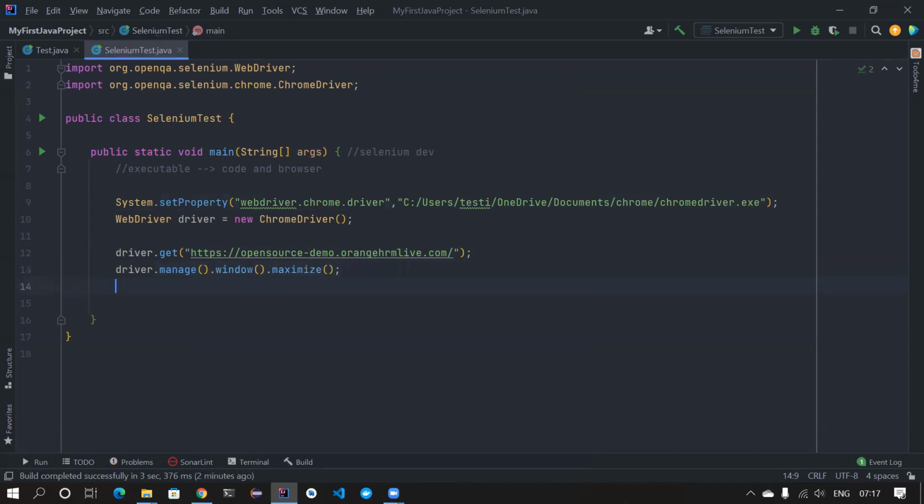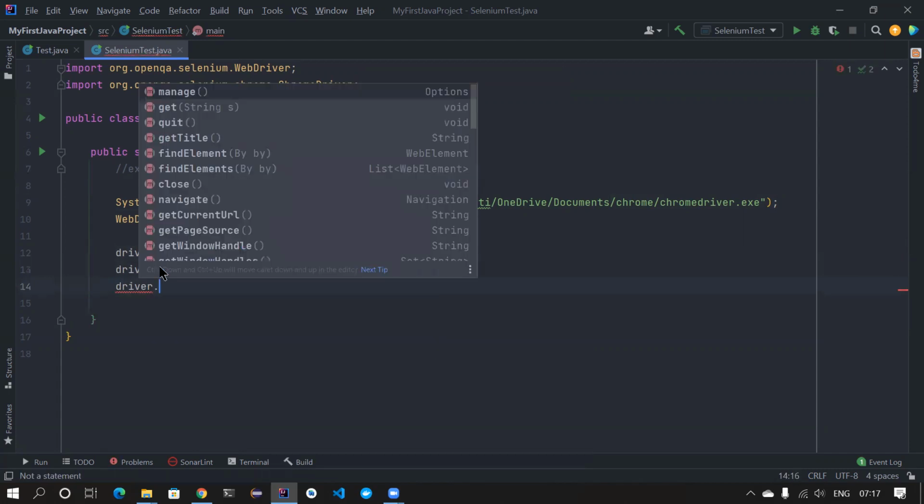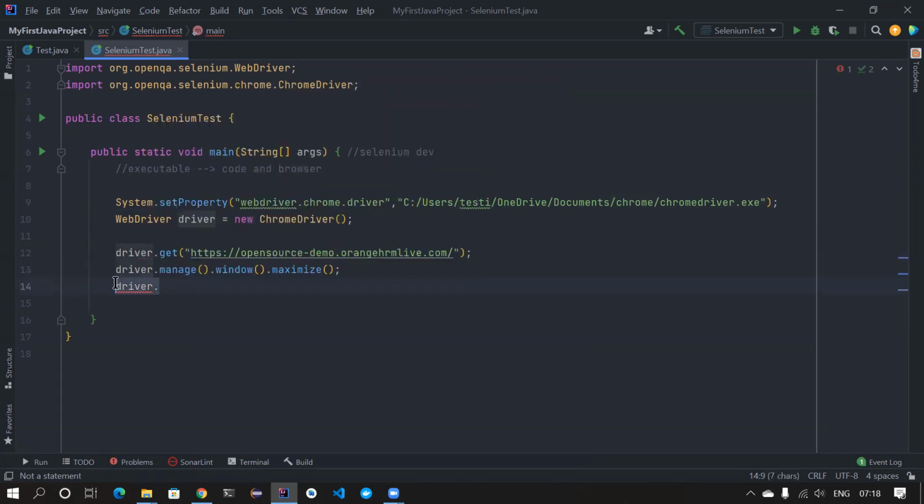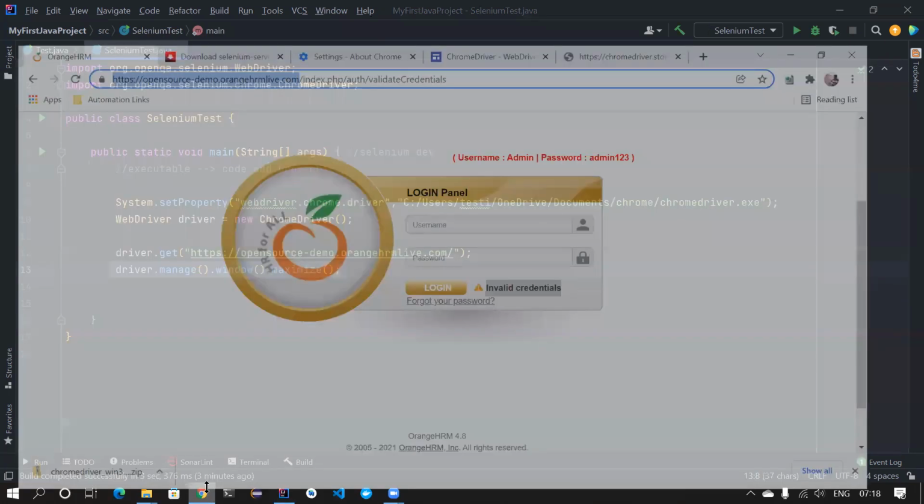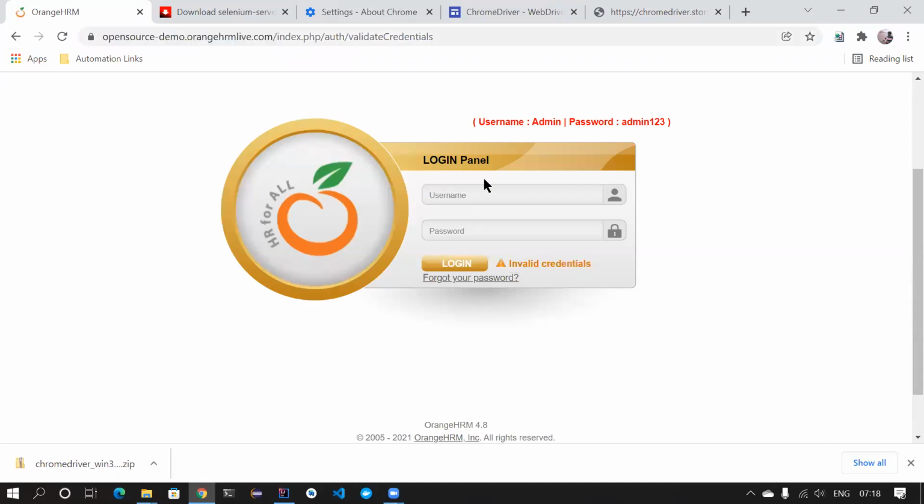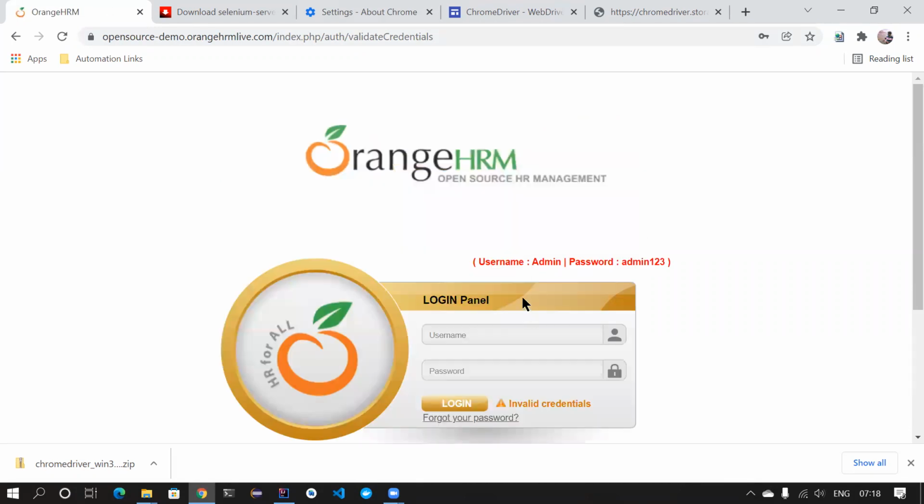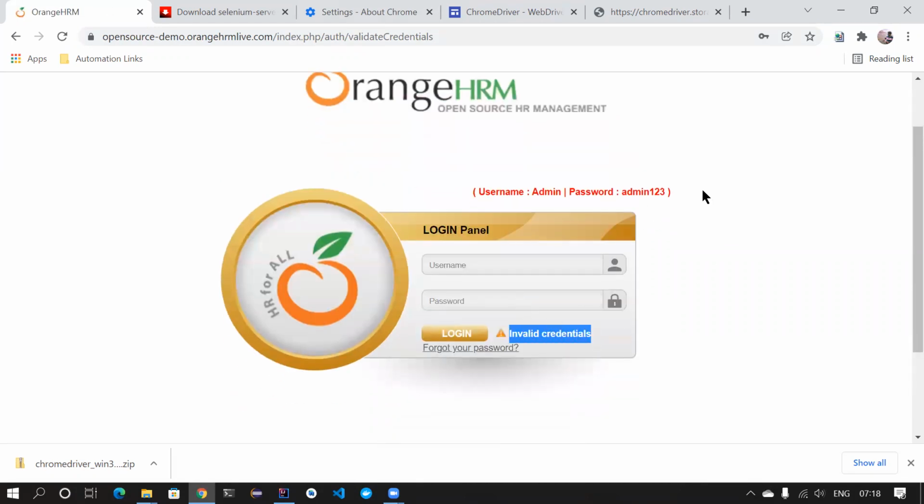See, very easy, guys. So first, driver, you want to manage something with your browser. Then you can also get the title, you can also do a lot of things, but for now we just try to maximize this. Once this is maximized, I want to do some operation, right? So this is the use case that we took. We need to enter admin here, we need to enter admin here, we want to click on login, and then we want to validate that invalid credentials is being displayed or not. So this is our ultimate goal. So we're going to do that.